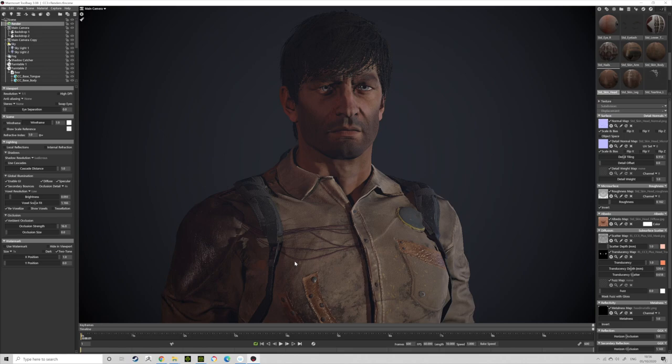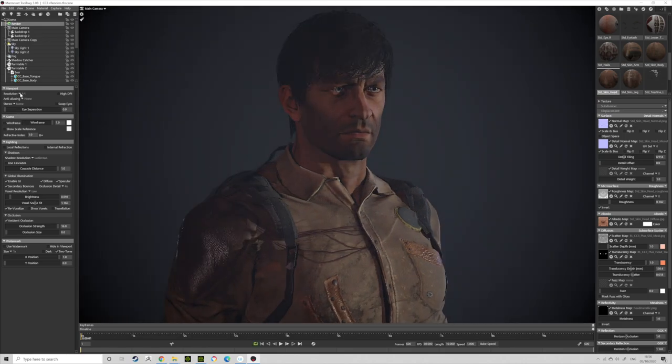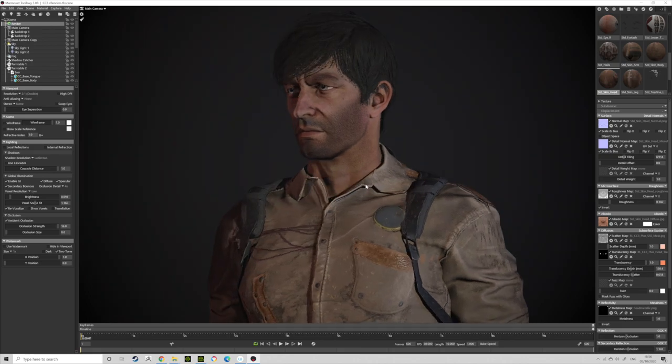So in Marmoset, this is my character all set up. Resolution, if I go to double resolution. Yeah, that's my character rendered in Marmoset.